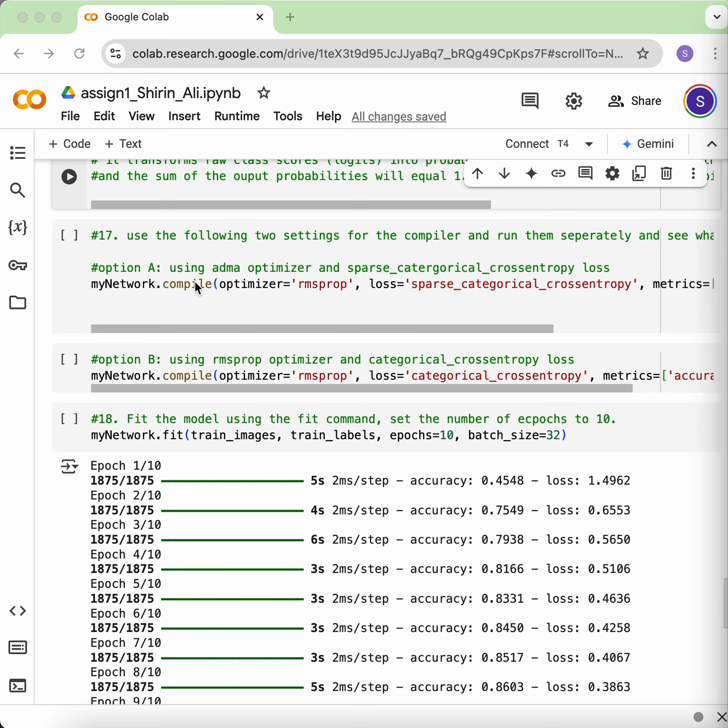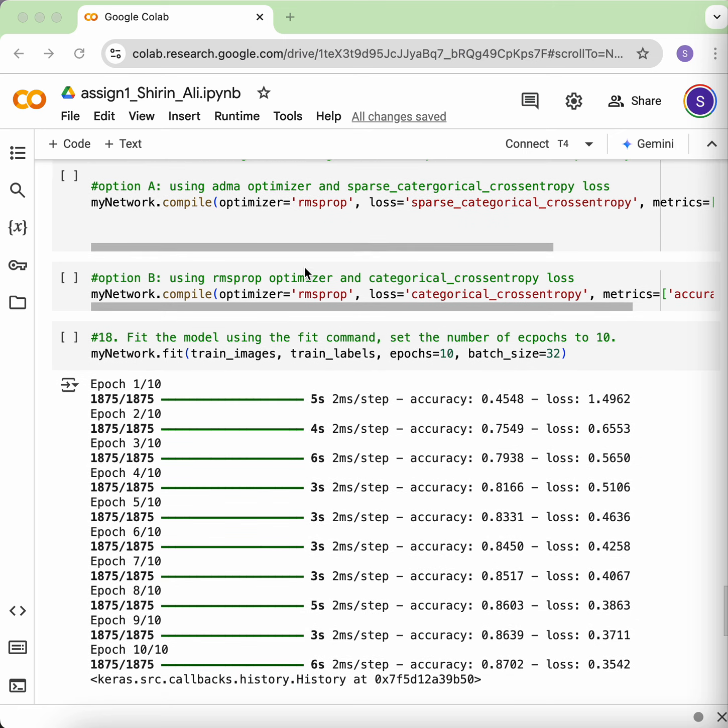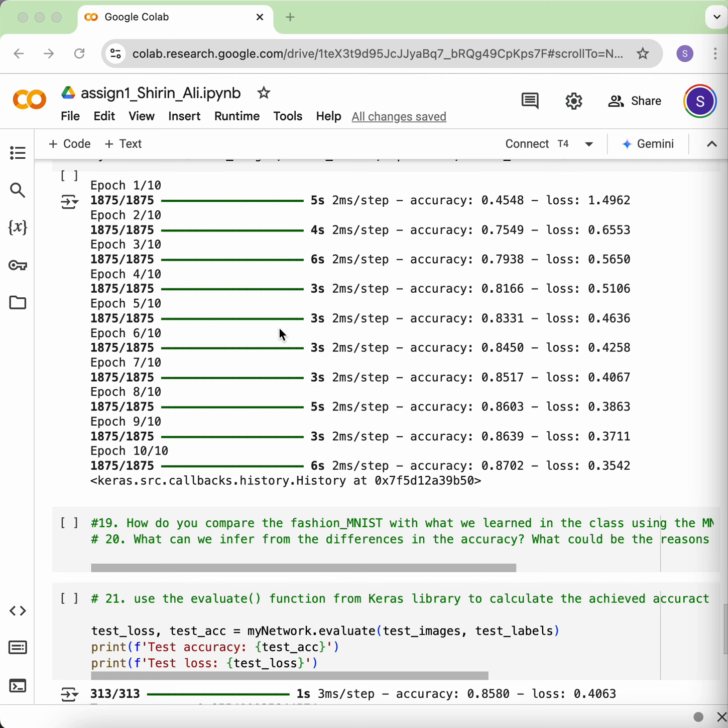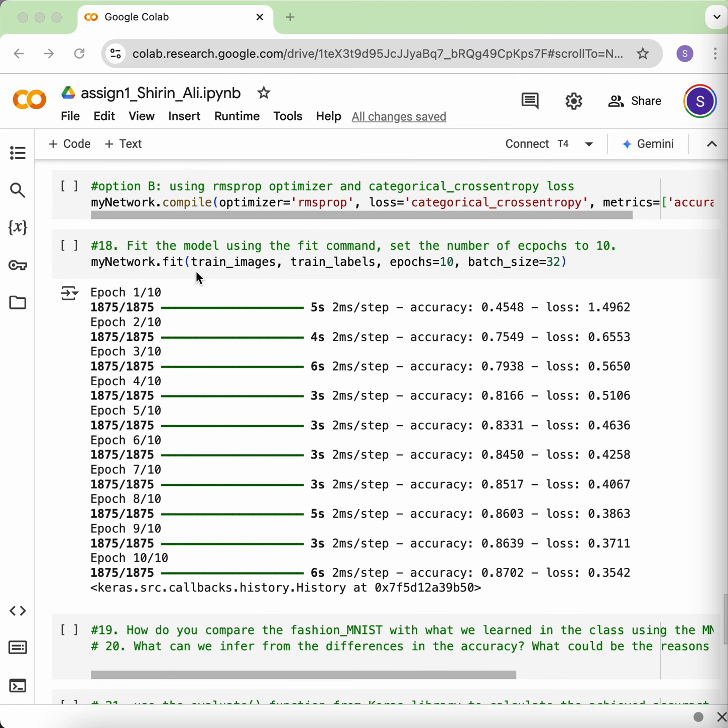And number 17, these settings allow me to experiment and see how different optimizers and loss functions affect the model's performance. And here number 18, these settings help the model learn and adjust its weights during each epoch to minimize the error.